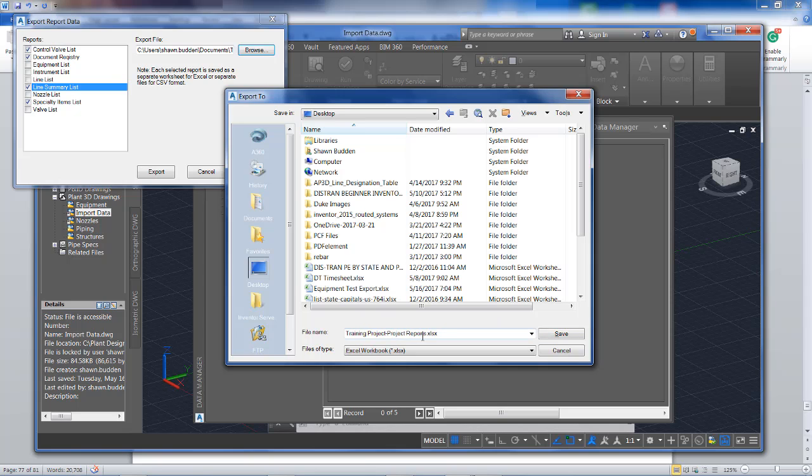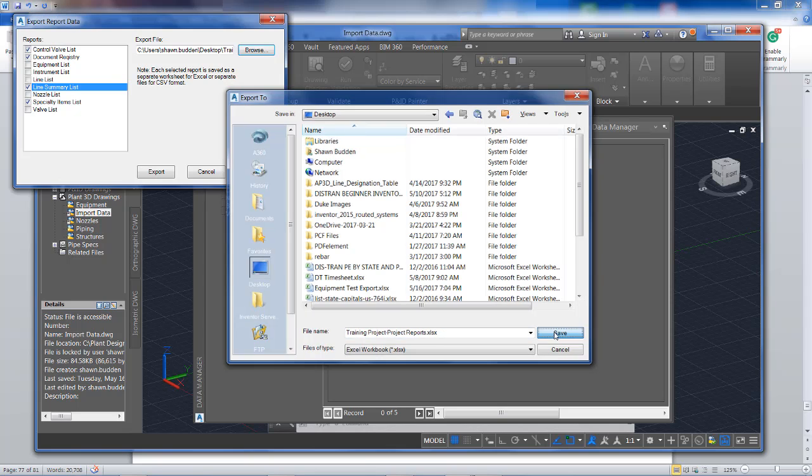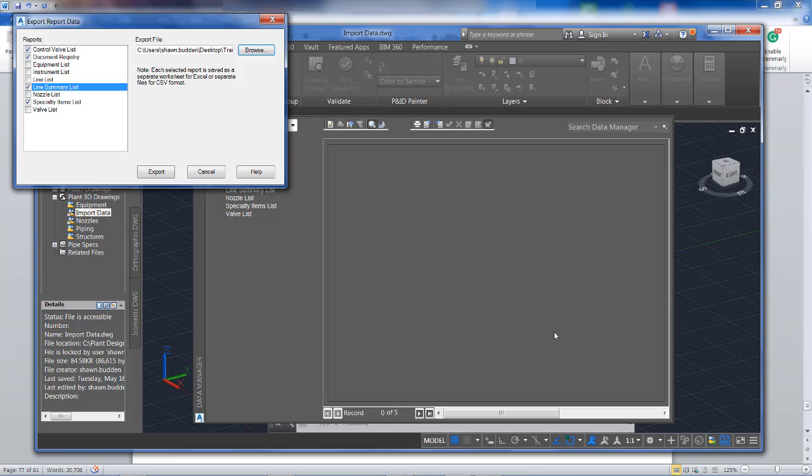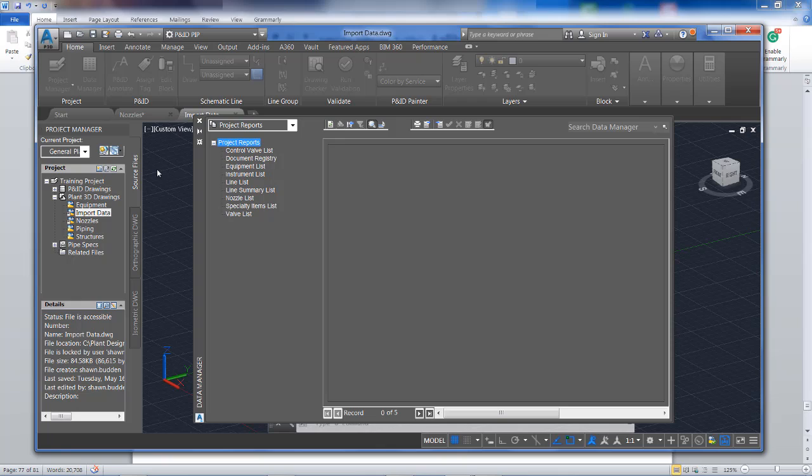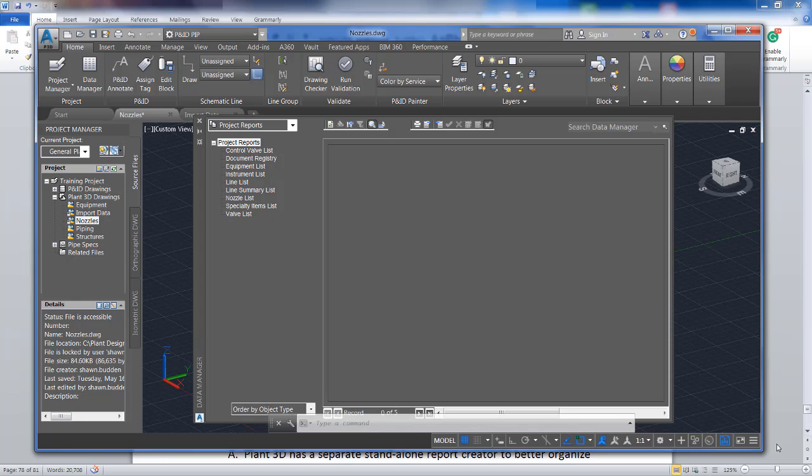And notice it's going to be coming out as project reports. And export. And now those have been added to that area, and you've exported multiple project reports here. And remember, that export button is only going to become active once you've selected multiple reports to export, as well as chosen a place to export to.